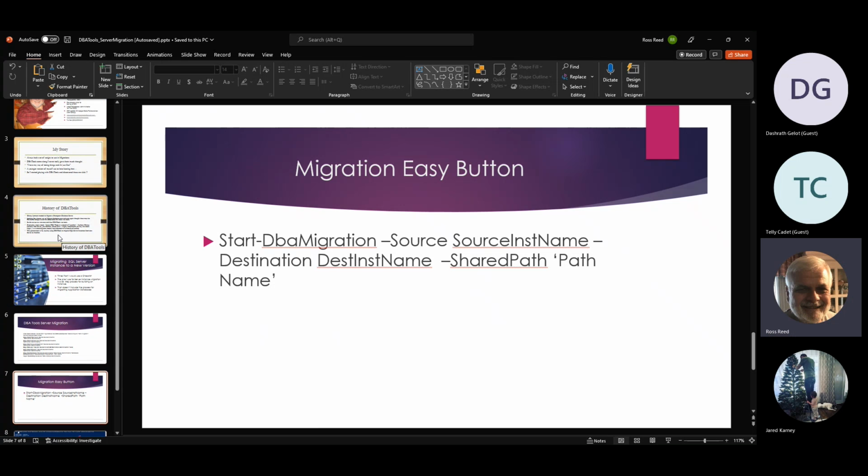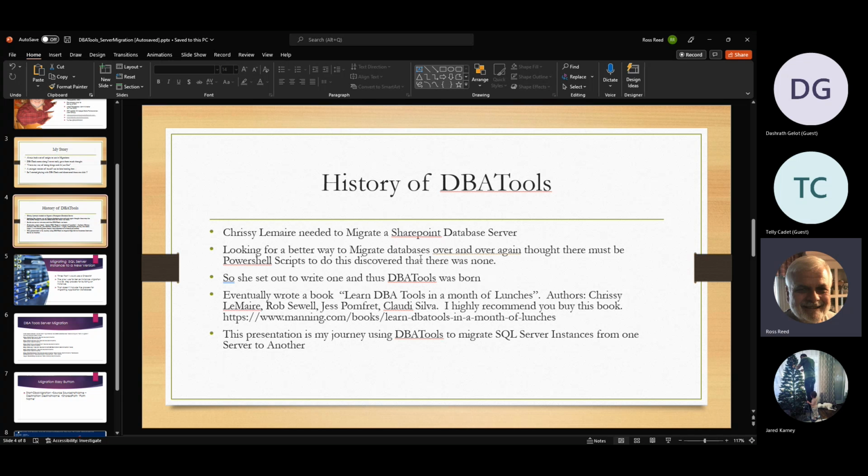I think I left something out here I wanted to talk about. Oh, yes, I skipped over a slide, and I apologize about that. I wanted to talk a little bit about the history of DBA tools. This started with a lady named Chrissy Lemaire, who needed to migrate a SharePoint database server.